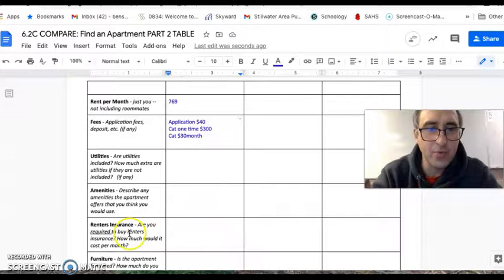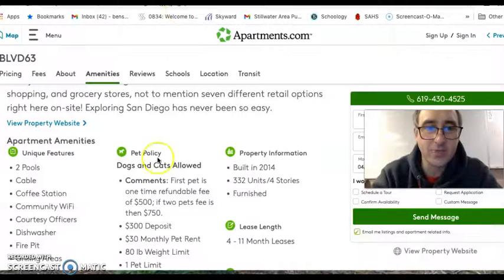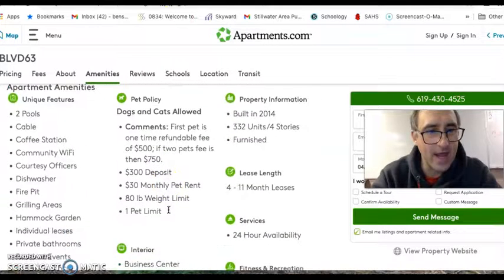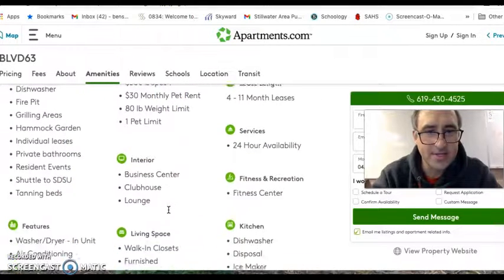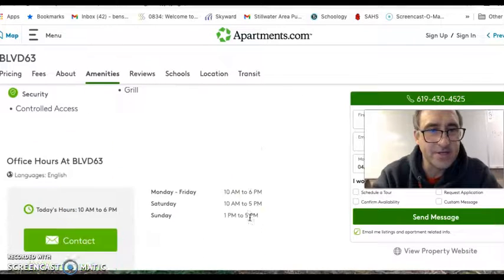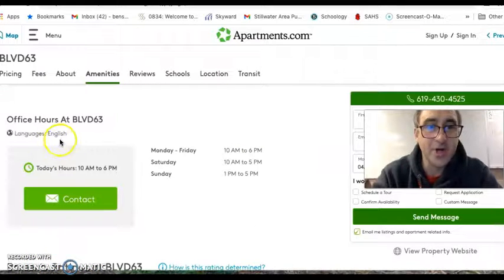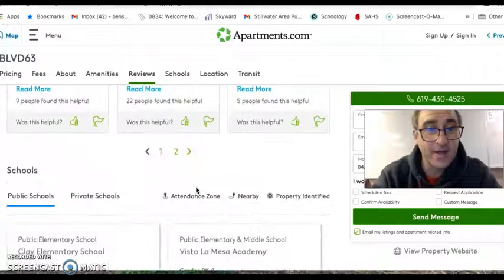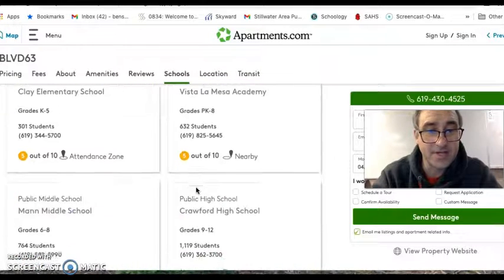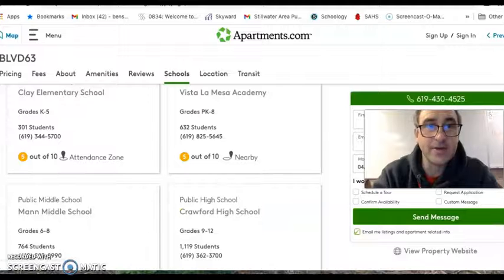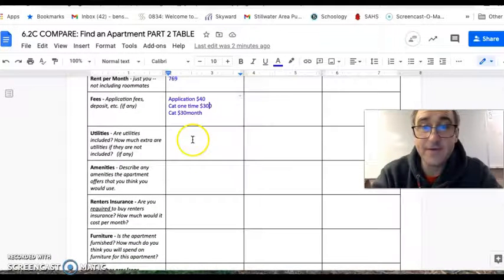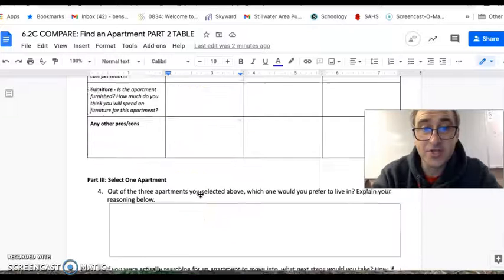Renter's insurance. Are you required to have it? And how much would it cost? Well, some places require it, so they might say here or on their website. Anything about electricity, interior, kitchen, living spaces, office hours. I could call them and ask. Or that might be something I ask when I am prospectively looking to sign a lease. It tells me what schools are in the area. So you might not find all this information, but if you can't find it, you might put NA or questions.